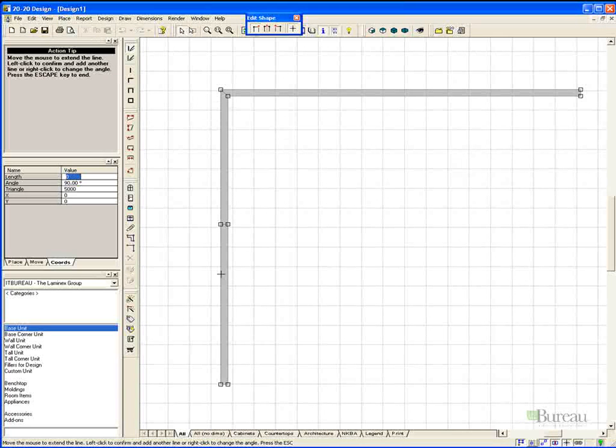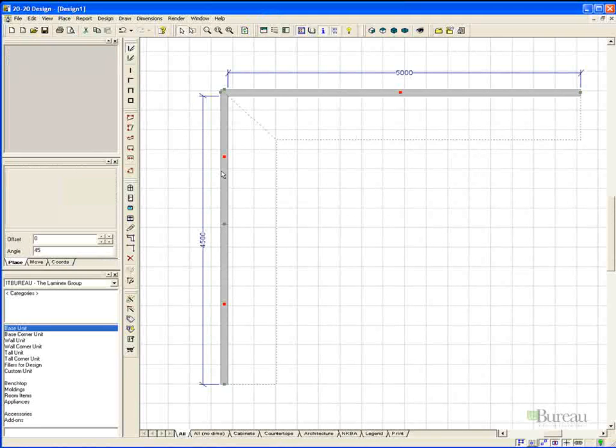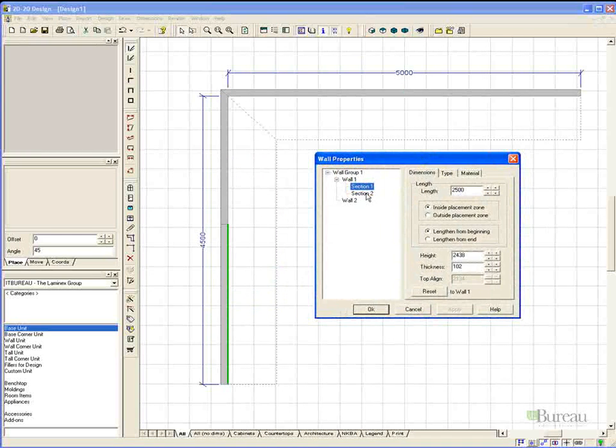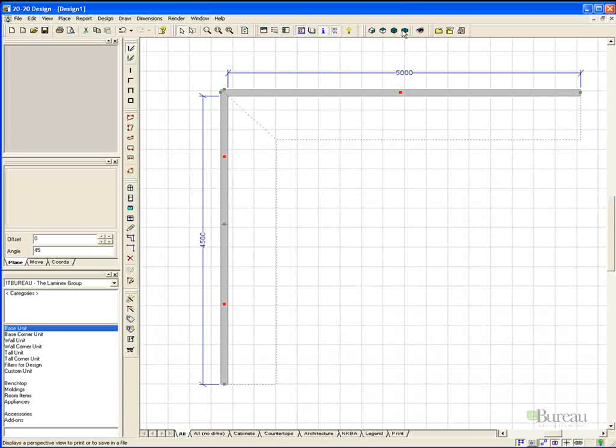Once we are happy with that, you will note that we have a 4.5 meter wall and a 5 meter wall. But this wall is split into two. Again, if we choose Properties, you will note that the section tree for wall 1 is split into two. We simply choose section 1 and adjust the height to the height that we would like, in this case 1100. Choose Apply and OK. You will note that the wall still looks the same. However, if we view it in 3D, which I'll quickly do, you will now see that we have varying height in our walls.